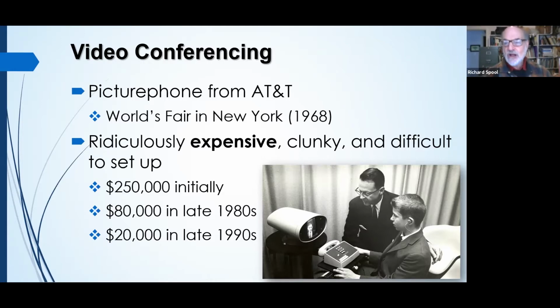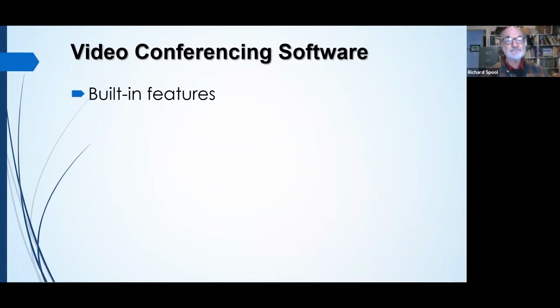All digital, computer-related things seem to drop in price. Back in the 90s, it was $20,000. Again, some big companies had it, but most people did not. But there are certain features that video conferencing provided that were really useful. If you have a business and you had meetings across the country or across the world, it's a lot less expensive doing a video conference than having everyone fly into one location and house them and so forth.